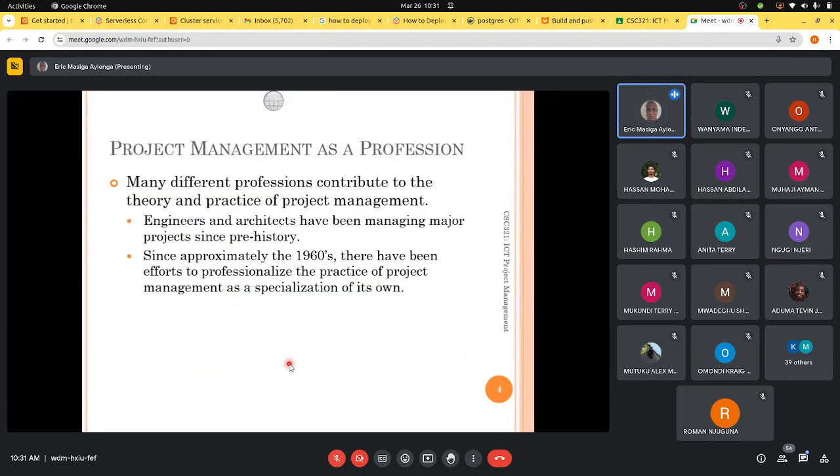Now let's start by asking ourselves whether project management is a profession. Now, many different professions contribute to the theory and the practice of project management. Engineers and architects have been managing major projects since prehistory. Prehistory refers to that period where people are not documenting things that they were doing. Like Stonehenge, people were not documenting.